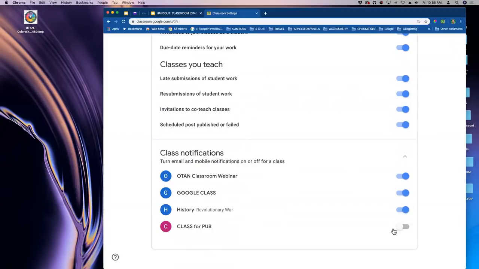I turned off class for pub because I was getting so many notifications from that. I wasn't, but let's pretend I was getting so many notifications that it was driving me to drink. And that means every notification comes to your email. Okay. So if I turn them back on, I'll start getting notifications for class for pub.